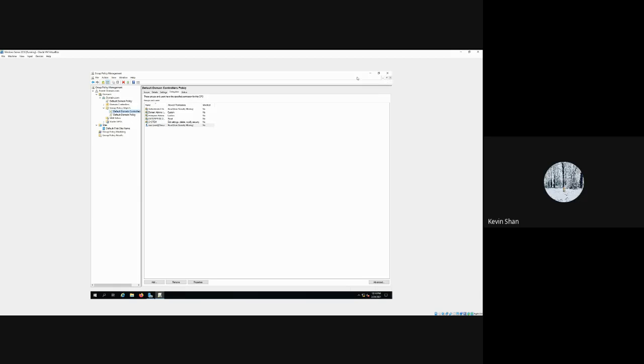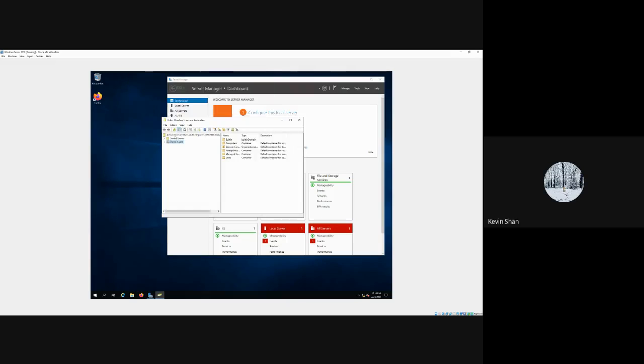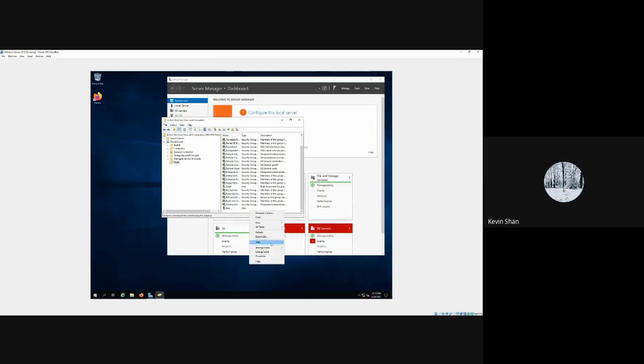So next is going to be DSA.MSC. So again, press Windows R. This just allows you to see all the users and computers in your domain. So if I want to add another user, you can right click and then go to new. And there's a bunch of different things you can add.